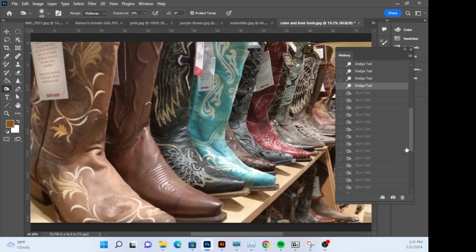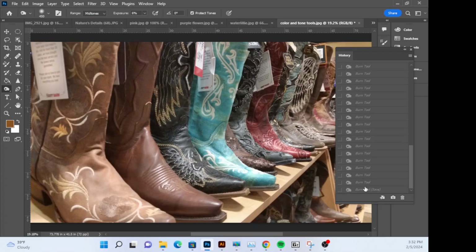Okay? But we're going to say we loved everything we did. We're going to go back to our last step. Okay? All right, so now we're going to move on. We just got a couple of tools left. The next one that we're going to talk about is the sponge tool. It's the last one in this drawer.